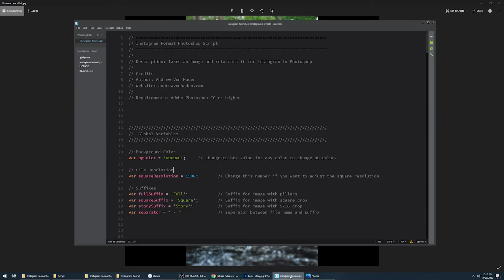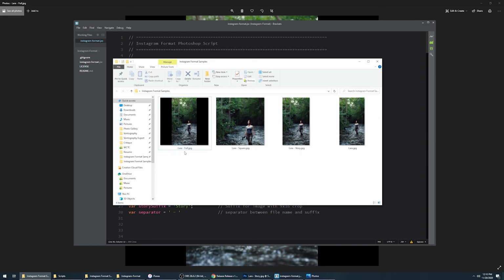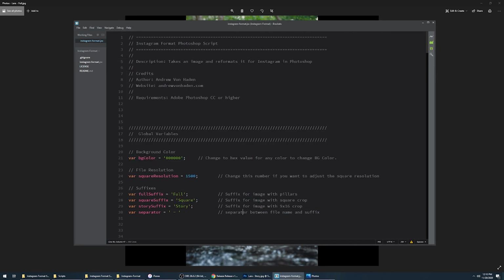Likewise, if we go back to the file here, the output resolution right now is 1,500 pixels by 1,500 pixels for those squares that it's generating. If you want to change that, you just need to change the number here to whatever you'd like. Similarly, when we look at these files, we'll notice it's -full, -square, and -story. If you would like to change how this is formatted, you can change these suffix variable values. Anything in the quotes, you can change to make those display differently.